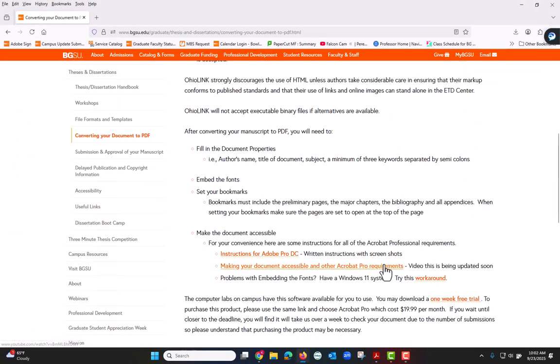Also from this webpage, you can click on a 1-week free trial for Acrobat Pro. Whether you're on a Mac or a Windows machine, or even if you're using LaTeX, you need to get Acrobat Professional to complete these requirements. Acrobat Reader is unable to do this.